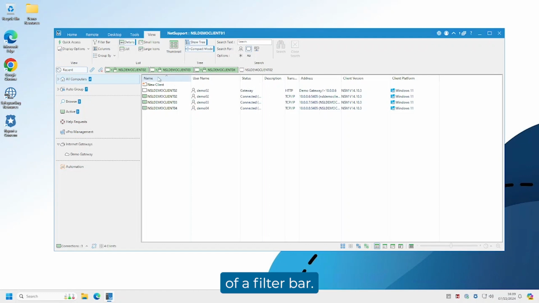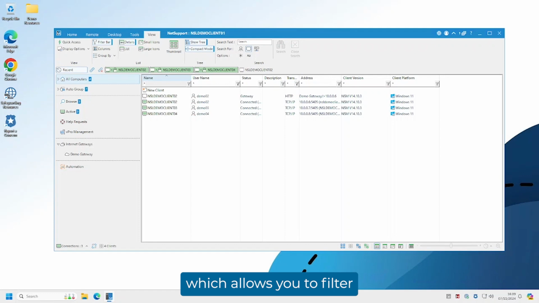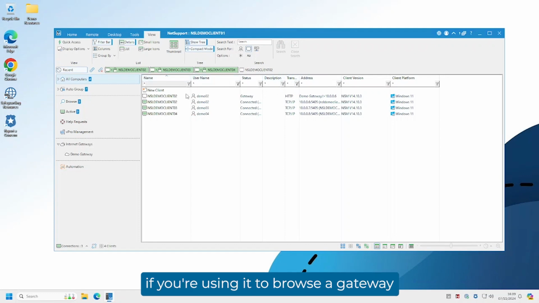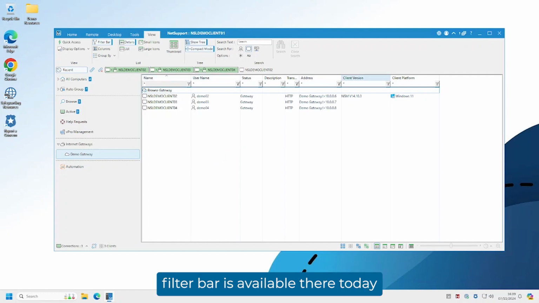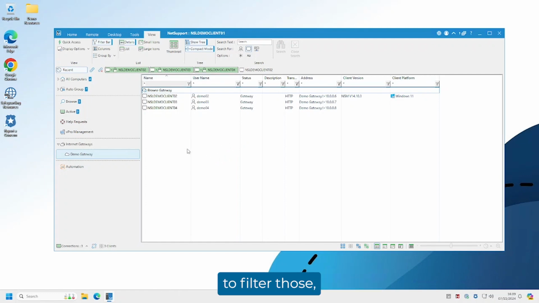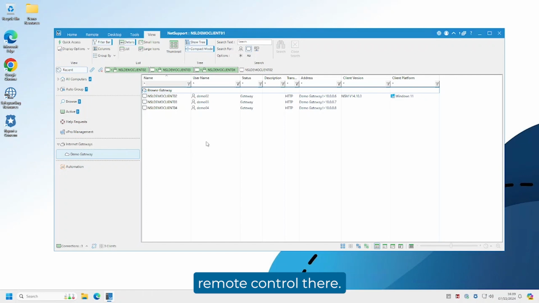We've also got the option of a filter bar. Again, it may be that you're managing a large number of client devices, and to allow you to locate those, you can use the filter bar, which allows you to filter the different columns. That can be especially handy if you're using it to browse a gateway, and your gateway has a large number of client machines connected to it. You can put your gateway view in detailed, and you'll see that the filter bar is available there to allow you to filter those client machines, so you can quickly access the ones that you need to remote control.